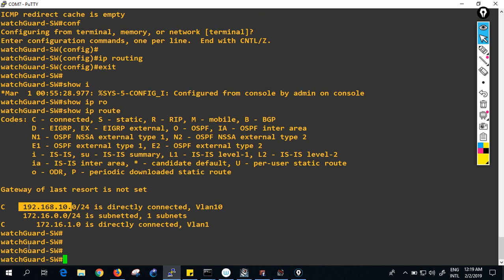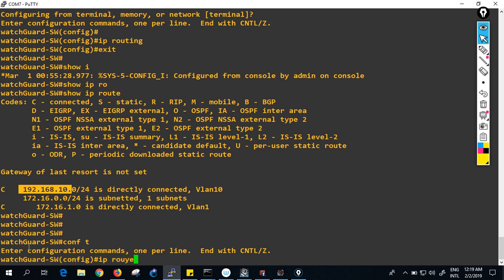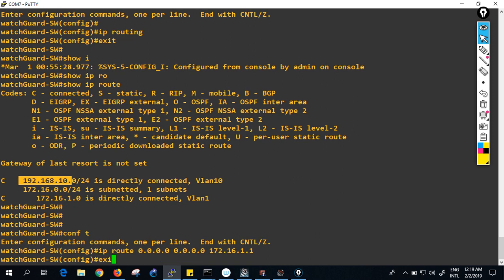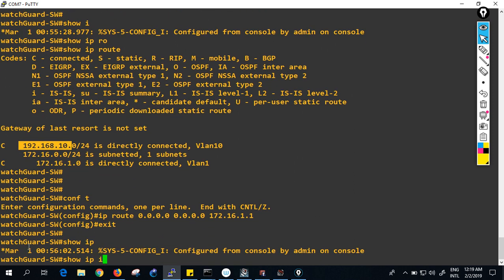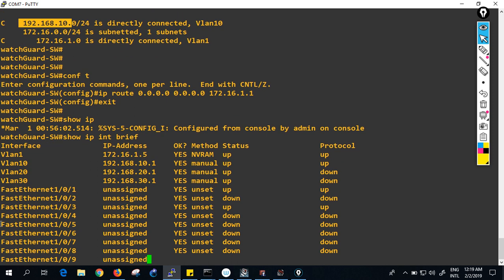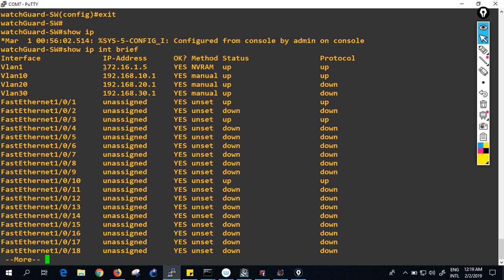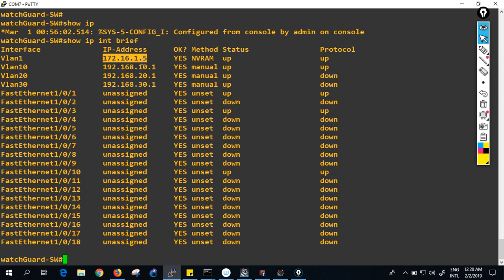Since my switch is going to support routing, I need to forward all my traffic to the firewall. How can you do that? You can write a default route: ip route 0.0.0.0 0.0.0.0 172.16.1.1. If you see here, show ip interface brief, my switch IP address is 172.16.1.5, which is connected directly to the firewall. So I am able to reach my firewall.